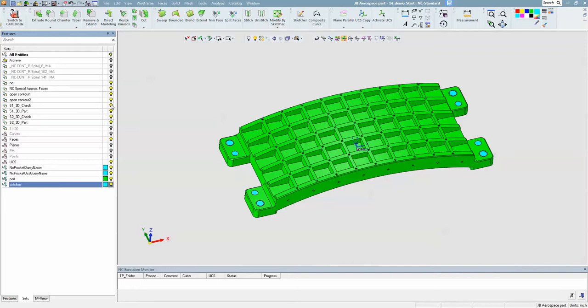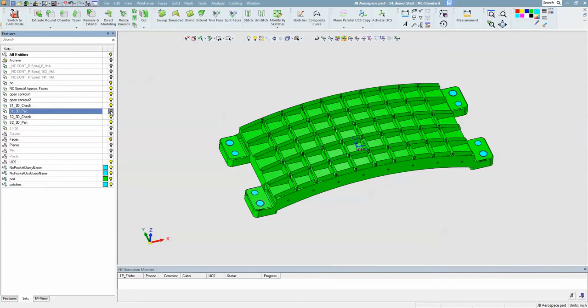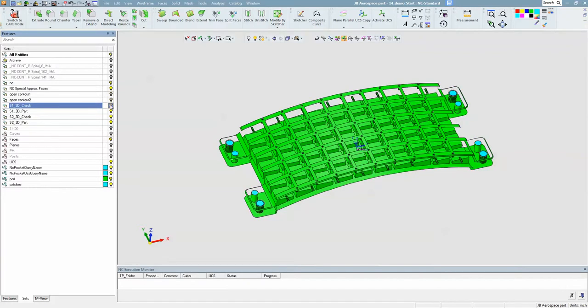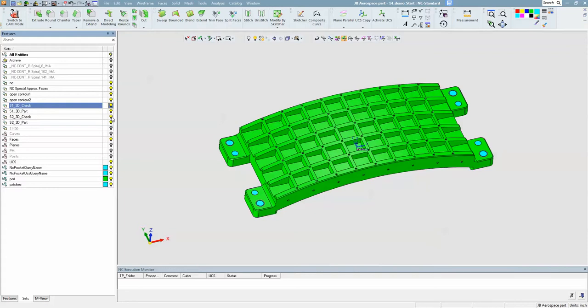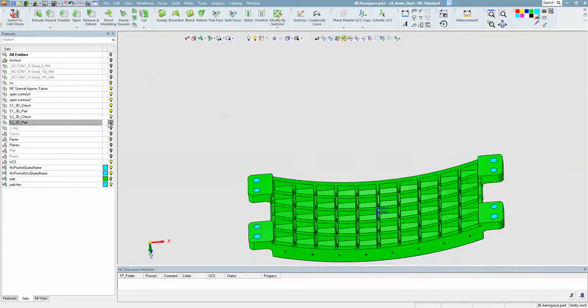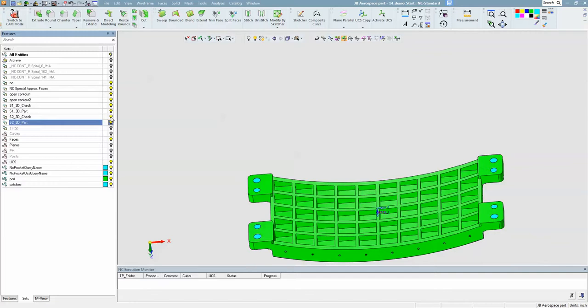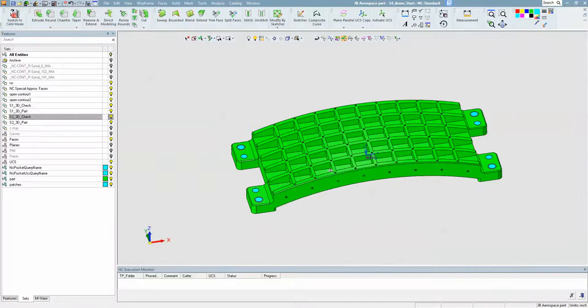I've got the part faces from side 1, and check faces from side 1, and then part faces from side 2, and check faces from side 2. So just that little bit of organization is going to drive all of our templates here in a minute.